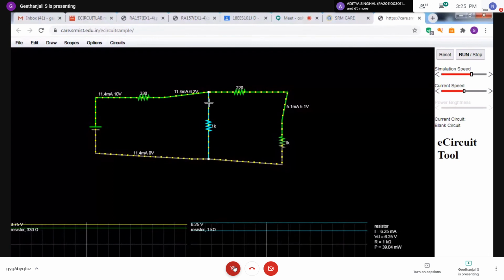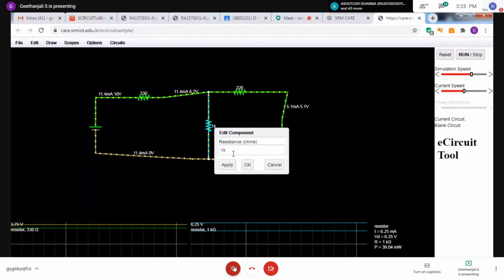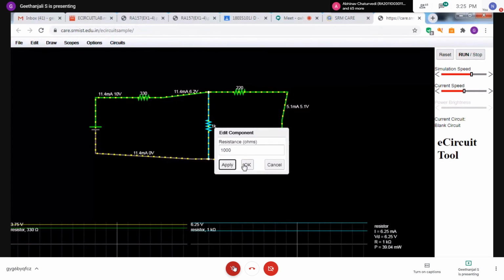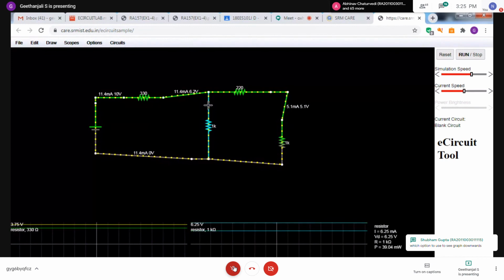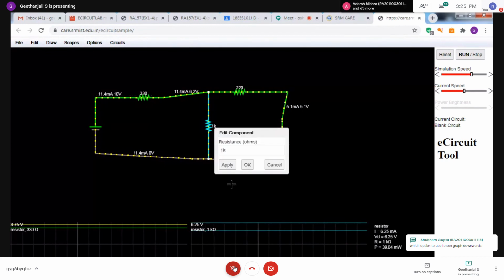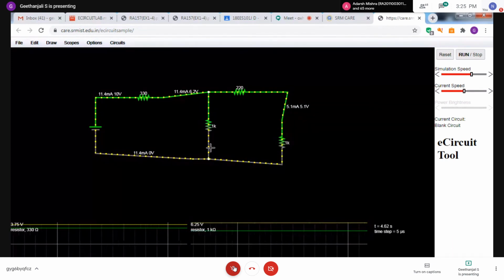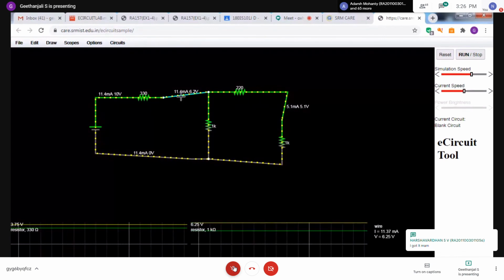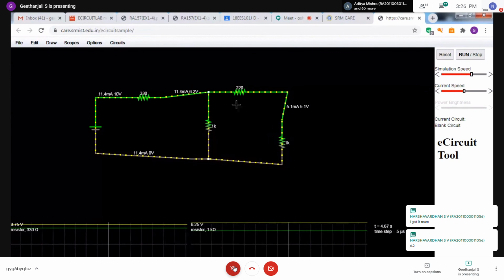But how many of you got here? Resistance. You have to add another wire to get the current there. Ma'am, I have got it, 6.25 milliampere. See, listen, 11.1 minus 5.1 current will be flowing here.